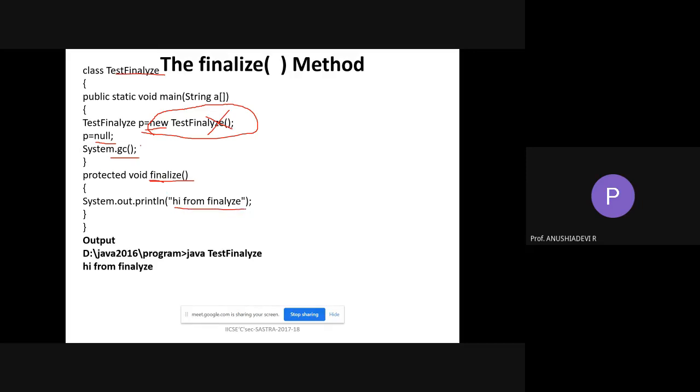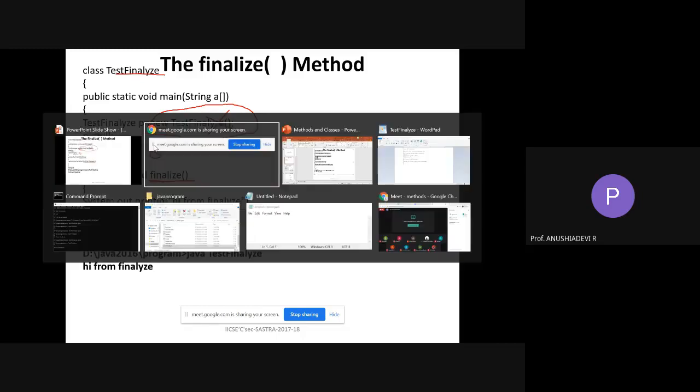Sometimes system.gc may not be invoked. Whether or not the gc is called is decided only by the JVM. Okay, so got it?